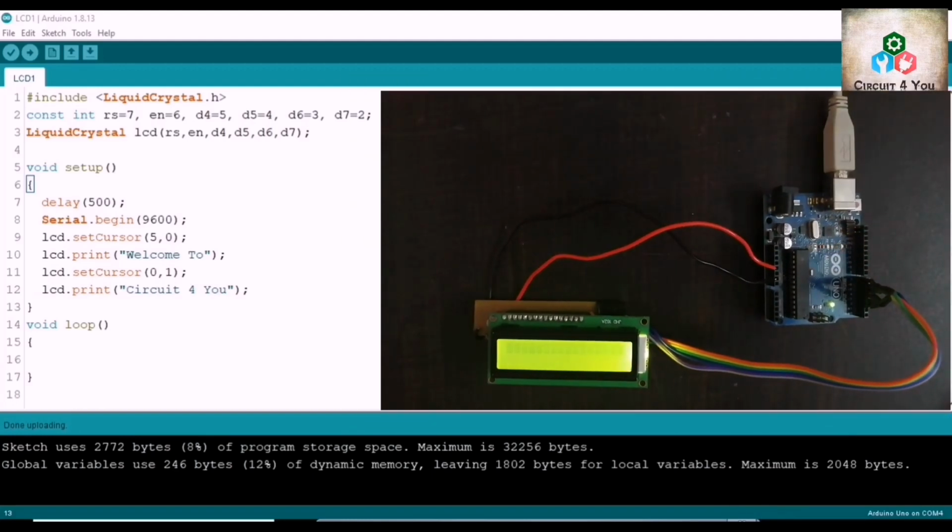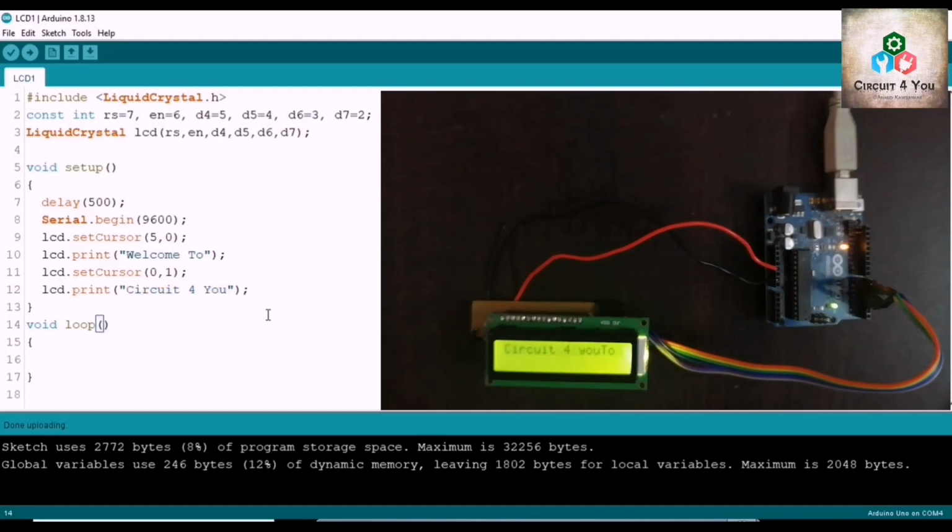The program is successfully uploaded and something is printed on the LCD, but it is not according to our requirements. So why did this happen? This is because our microcontroller, that is Arduino, doesn't know the size of the LCD display. So we need to provide the size of the LCD display in the programming part.